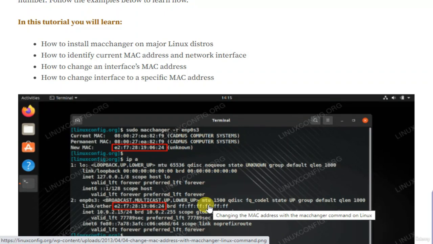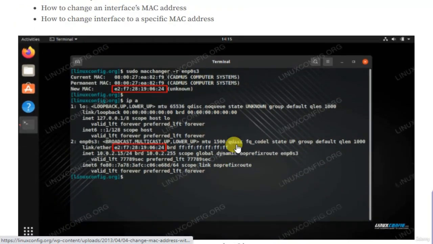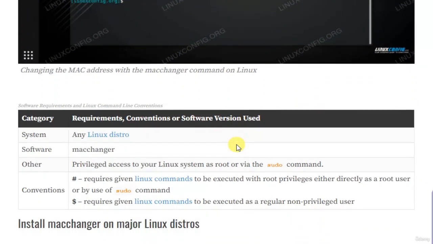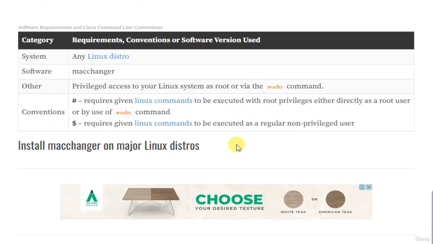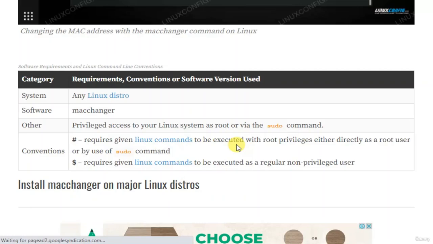Unlike an IP address, which is temporary and can be changed easily, MAC addresses are hard coded into a network interface. However, it's still possible to change or spoof a MAC address temporarily on Linux systems. One of the easiest ways to do this is with the Macchanger command line program.